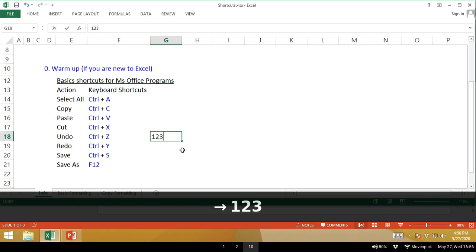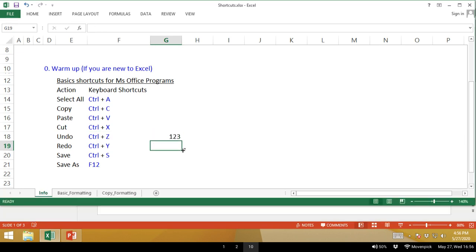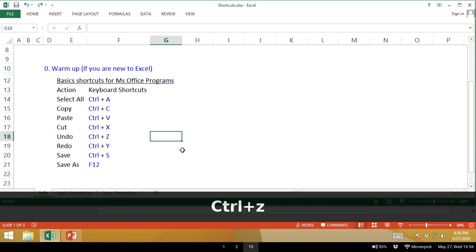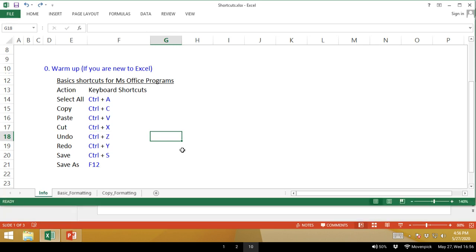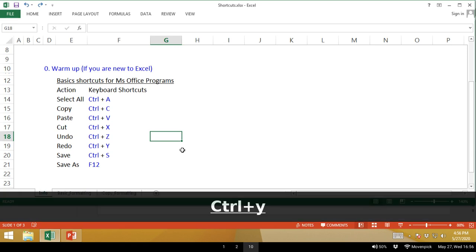For example, if you type 1, 2, 3 and you realize that you don't want this change, you can press Ctrl Z to undo it. And if you accidentally undo too many times, you can press Ctrl Y to redo it. For example, I type 4, 5, 6, then I can press Ctrl Z 2 times to undo these 2 changes, and Ctrl Y to redo these 2.